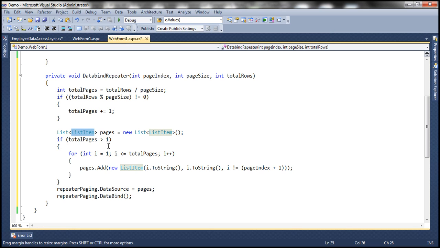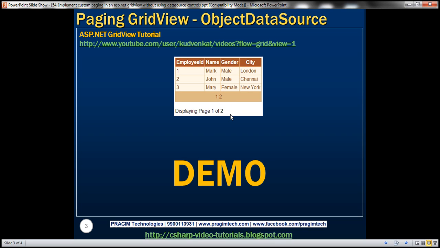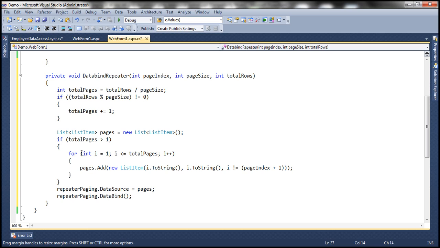So basically we are creating an object here of type list of list item, and then if total pages is greater than 1, only then we need to show these paging buttons. If I only have 3 records in my database table tblEmployee, then we don't have to show any paging buttons here because all the records are shown. So if the total pages is greater than 1, then we are using this for loop here: for int i = 1, i <= total pages. In our case the total pages is going to be 3. So i = 1, i <= 3, i++.